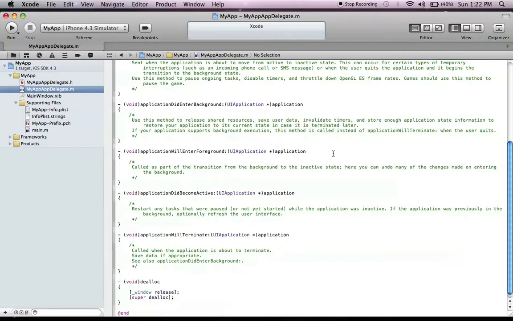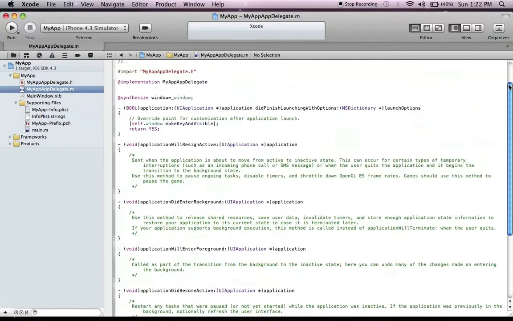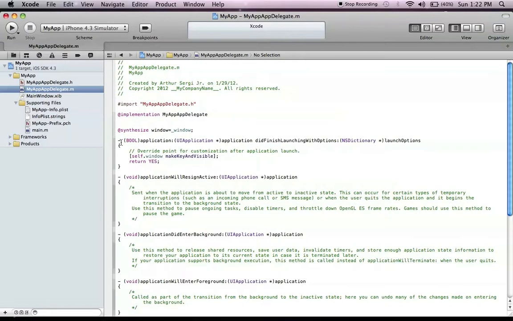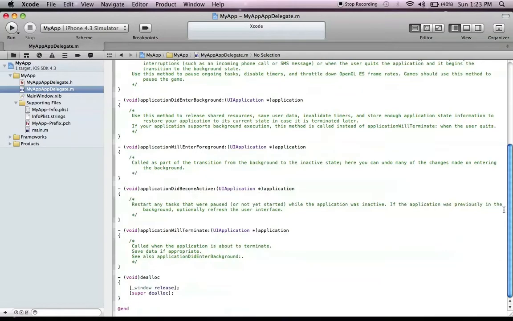These methods, by the way, you'll notice have a hyphen, minus sign, whatever you want to call it, in front of them. These are known as instance methods. What does that mean? Every time an instance of the app delegate is created, and we'll get more into that in a moment, these methods can be utilized from them.